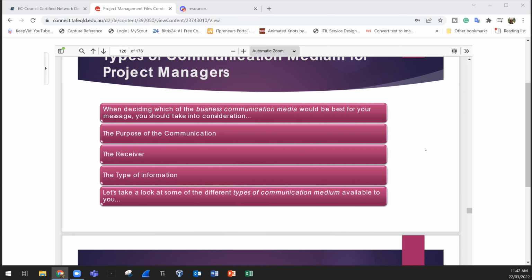Okay. What is the purpose of the communication? Who is the receiver? What is the type of information? This will help us a lot to define the medium of communication. So if I'm telling you I will communicate with you, now we are using Zoom as this platform. We are using chat. We have other platforms for chat. We have text. We have phone calls. We have emails. So we have different methods.